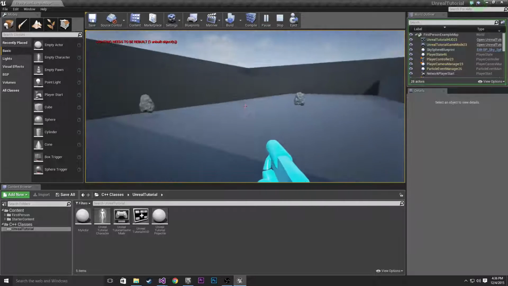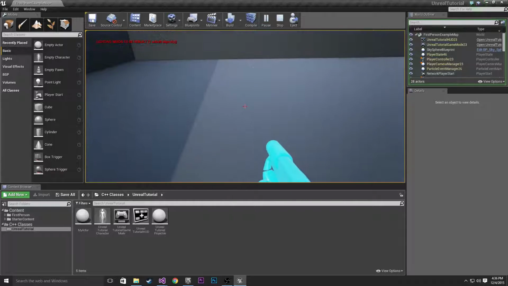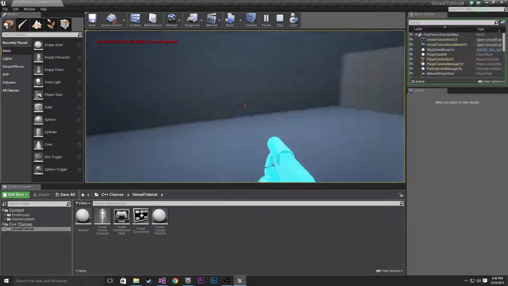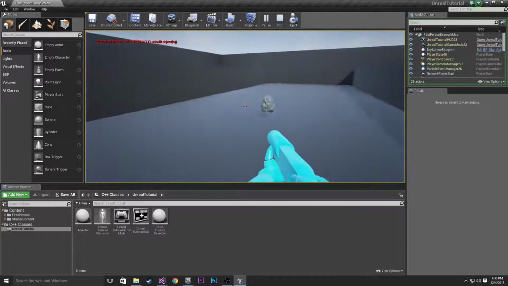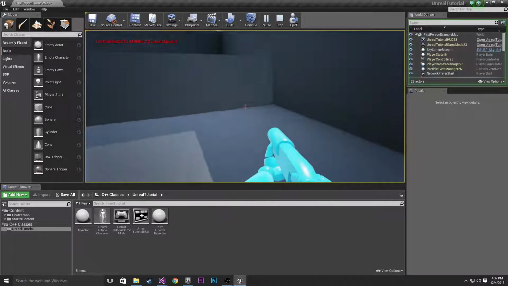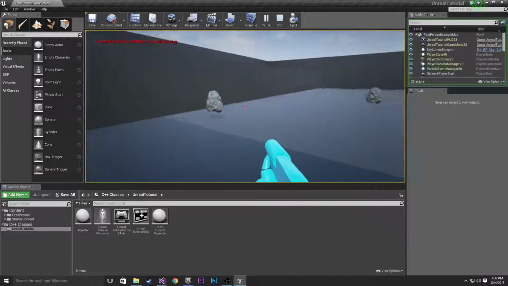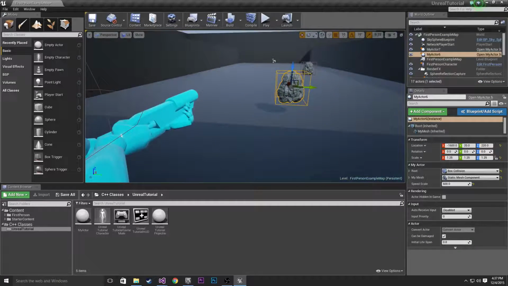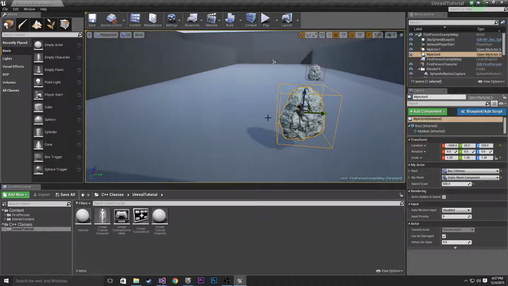But right now, if the player gets hit by a rock, nothing happens. We don't get moved back to the start of the level or anything like that. So let's make that happen. Let's add that thing in. To do that, we're going to be using this box that surrounds the rock and use that as a trigger.